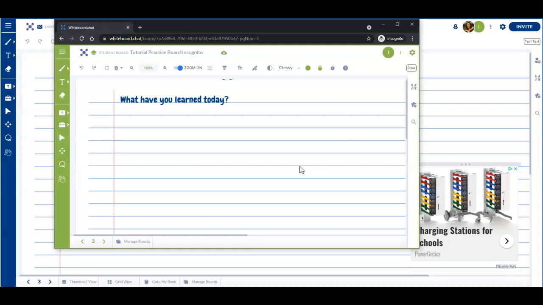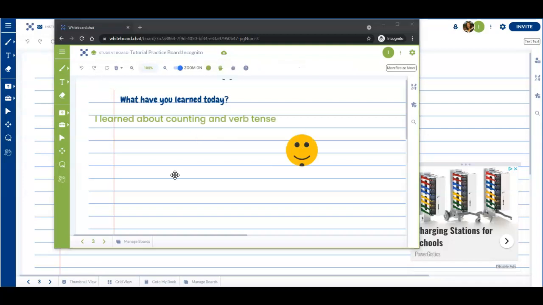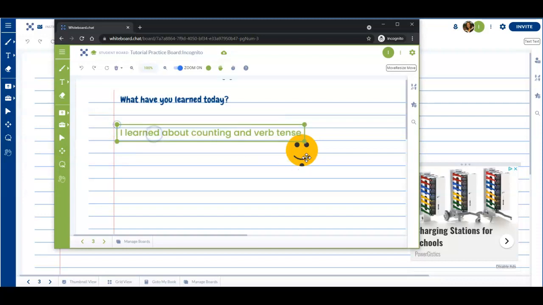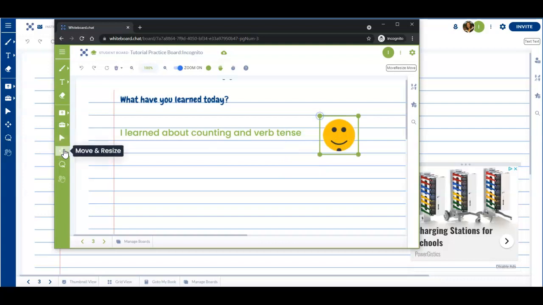So let me pause and have the student add a few things, and I'll show you that we can see that on the instructor side. Okay, so the student wrote, I learned about counting and verb tense, and they added in an image here. I want to show you that you can always move things around. If I click here, I might want to pull this down a little bit, and move this up a little bit. So know that on both the instructor and student side, you can certainly move and size things as well.